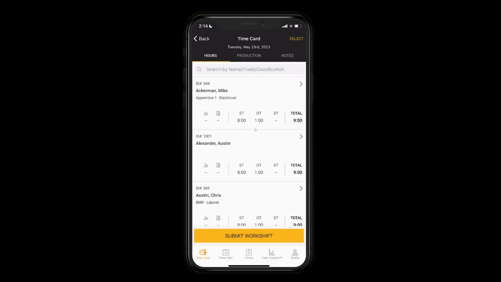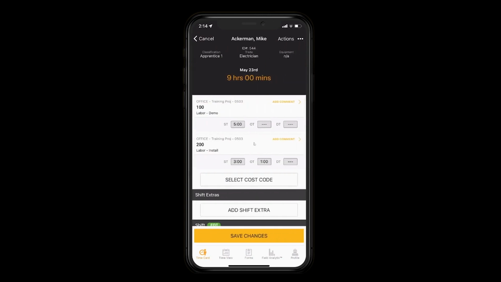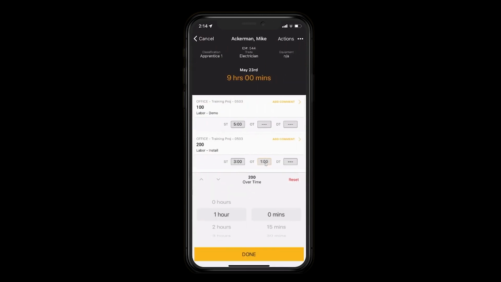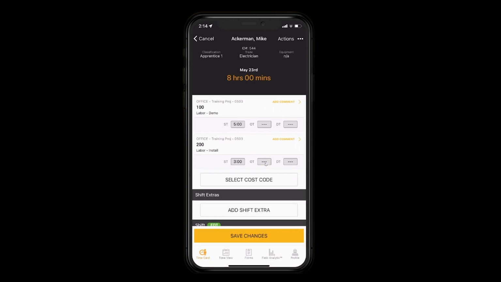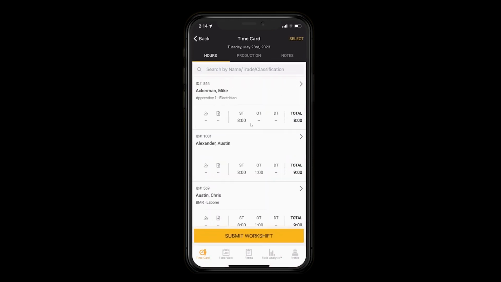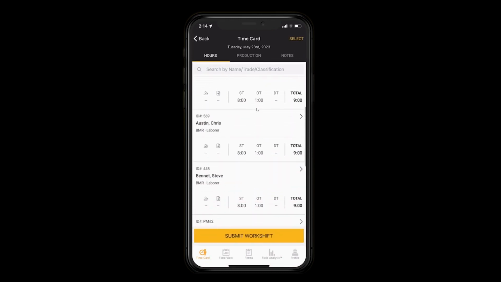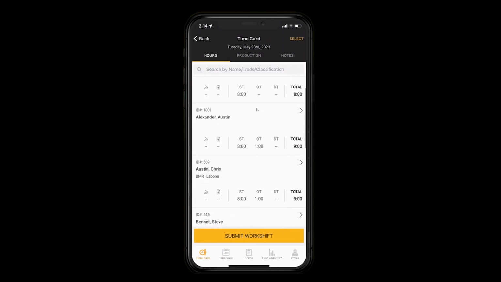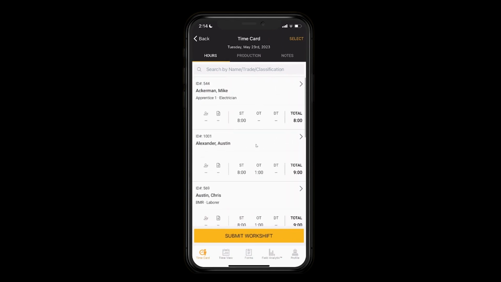If there's a one-off situation on your crew, it's easy enough to go in and make a change at the individual level. I can click here into Mike's time card and remove the hour of overtime. Making that change to Mike's time card did not affect the rest of my crew, so it was still much easier to enter the bulk entry to everyone and just make the simple change to the one time card as needed.